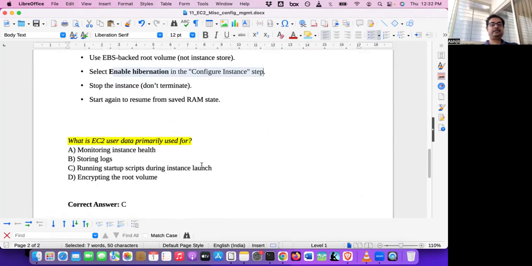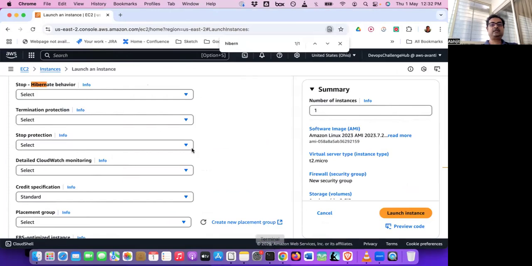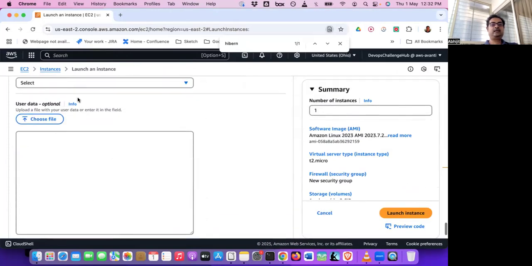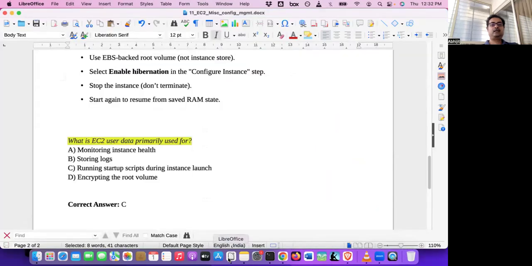Okay, let's go to the quiz section. What is EC2 user data primarily used for? EC2 user data, you have seen this at the end. This is the user data. When we launch an instance, we can provide EC2 user data. Here we can attach some script, etc., which can do some action while starting up, right?